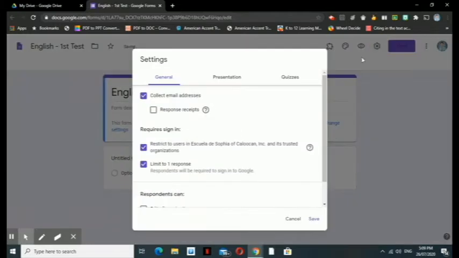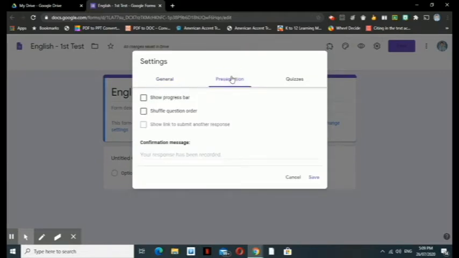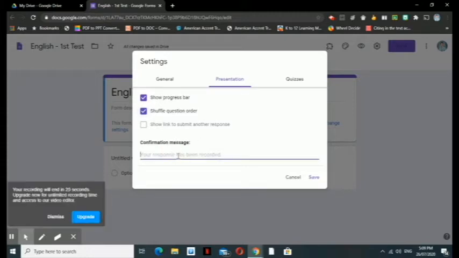Then for the presentation, if you want to show the progress bar, you can do that also. If you want to shuffle the question order, you can do that also. Then if you have a confirmation message, for example, your response has been recorded, or you want to change it, you can do that also.